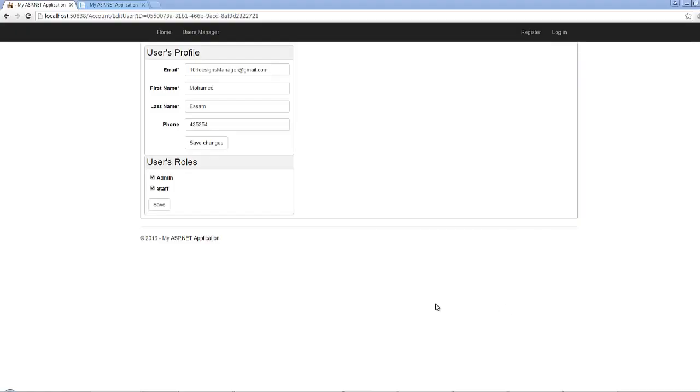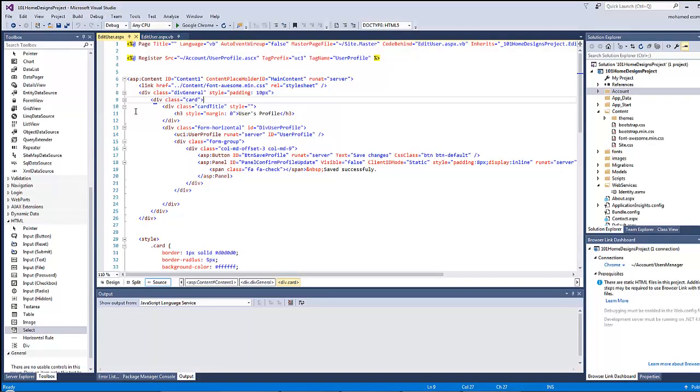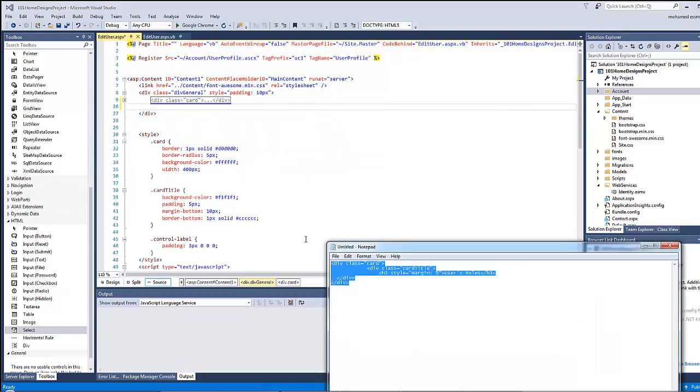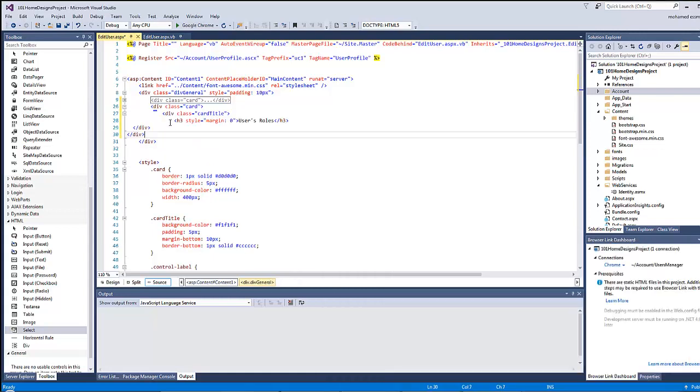Hi, in this video we will see how to create the user's roles panel in order to attach a user to a role or detach him from a role. So let's go ahead and see how to do it. The first thing I will do here is to add a new div. So let's copy it from the notepad and paste it below the previous div.